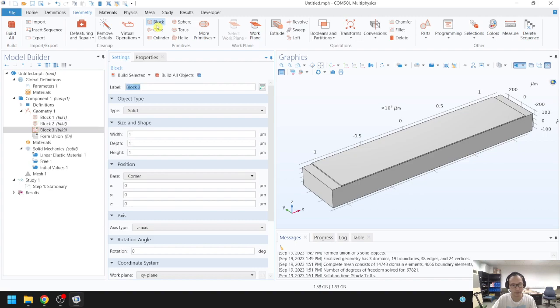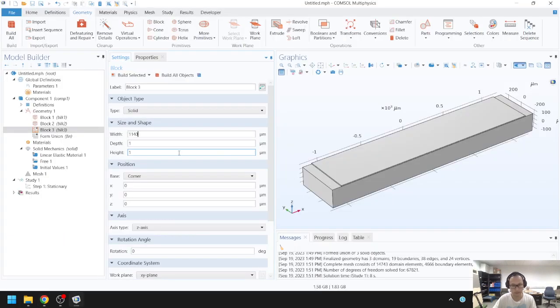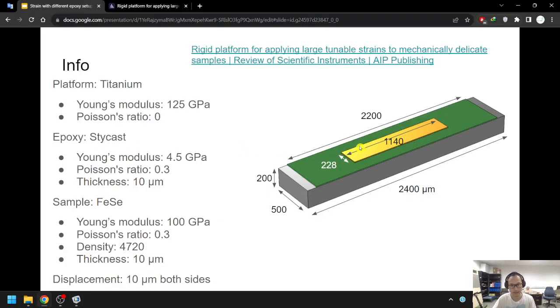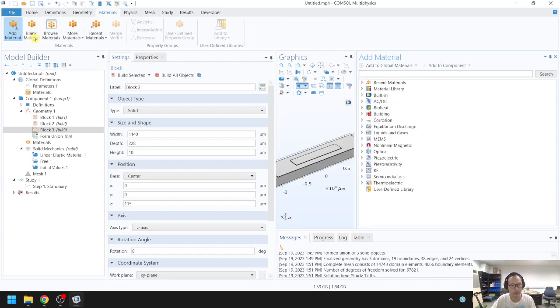We're going to build the sample. The width is going to be 1140. The depth is going to be 2228. And the height is going to be 10 micrometer. Now I'm going to move it up again on top of the epoxy, but outside the center. Here you go, center. Now we're done with geometry, we can add the material.